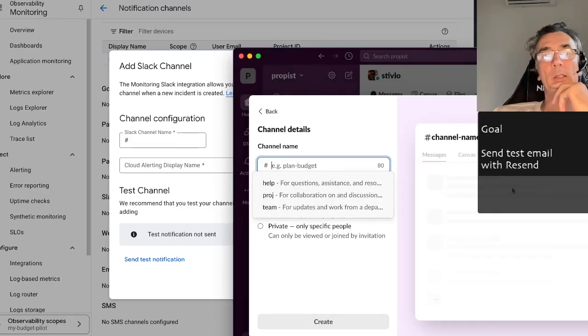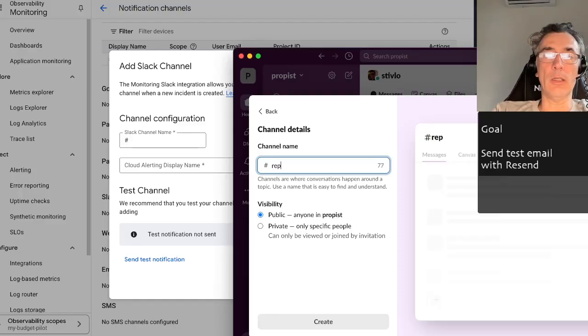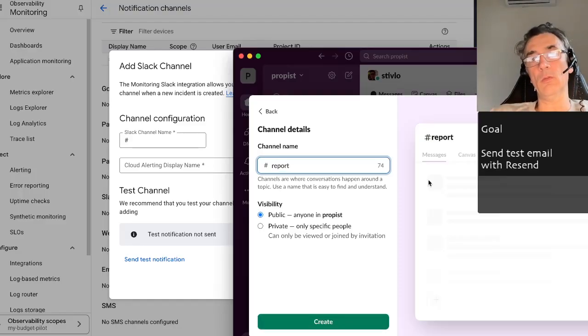Okay, so let's do it anyway. And then let's post an error in the backend, cause an error in the backend, and then see if we get a notification. So let's call it, I was thinking reporting, but then every single one is a report. So this is a collection of reports. I would say public because I'm the only one.